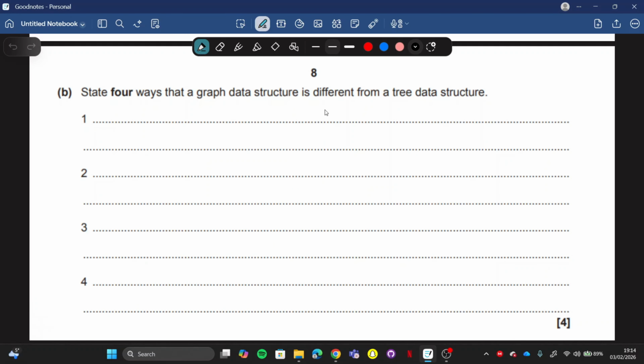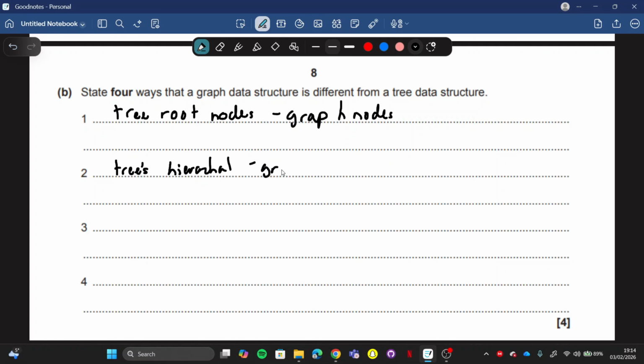But that's not going to be the case with paper 1 and certain paper 2 questions, which is a bit frustrating. Anyways, state 4 ways that a graph data structure is different from a tree data structure. Well, a tree has root nodes, and graphs don't. That's something we know from the definition of a tree. We also know that trees are hierarchical, graphs not. Don't write this in your actual exam. Write it properly. I'm just doing it quickly for the video.